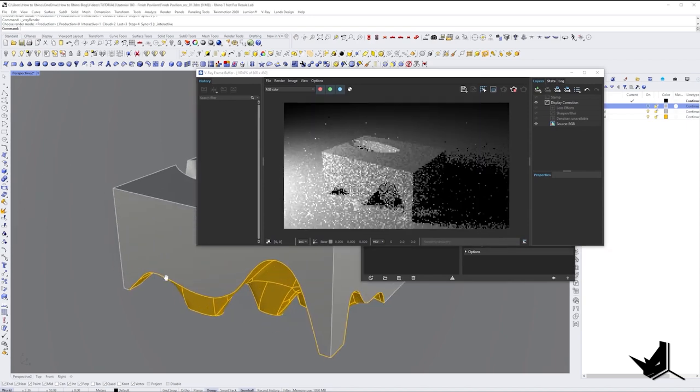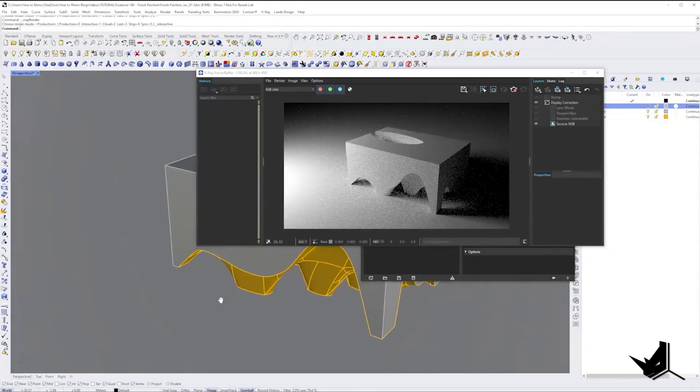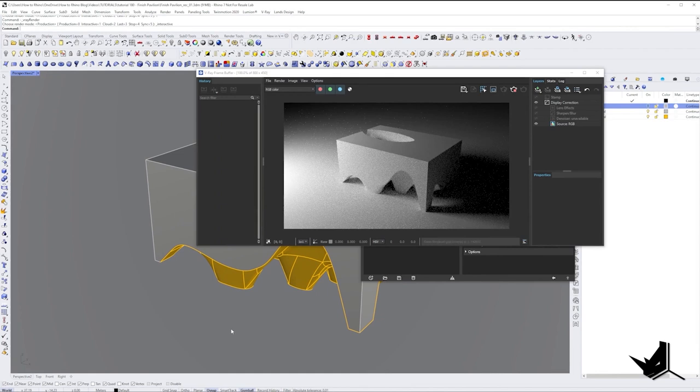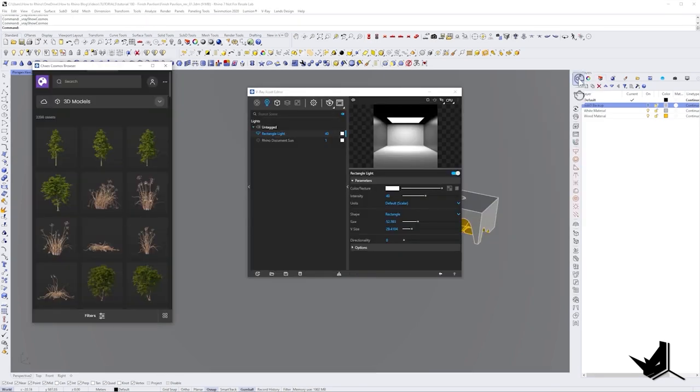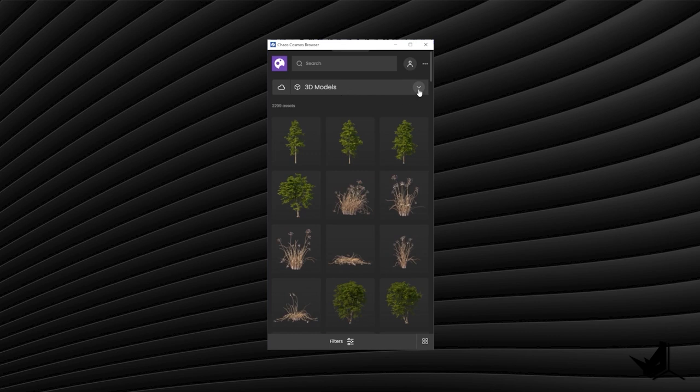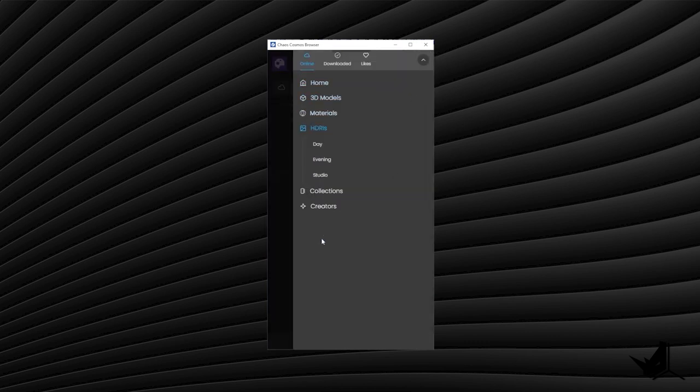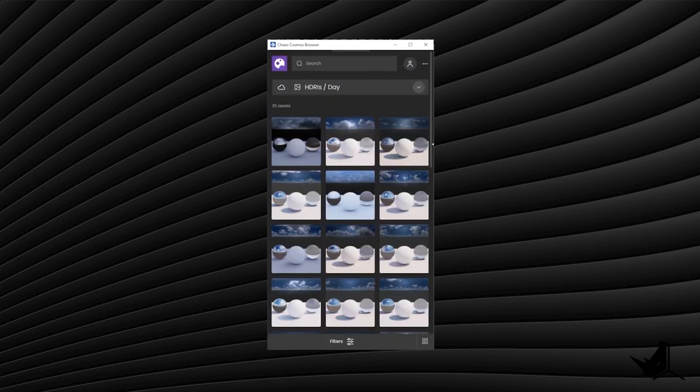First, I also want to position my scene. I want to position my camera just to get an idea of how that would look. In order to light everything up, usually what I like to do is use an HDRI image. So now let's open up Chaos Cosmos and let's find some HDRI images here. I'm going to click on HDRIs, and here I will pick, for example, day, and let's see what we get.